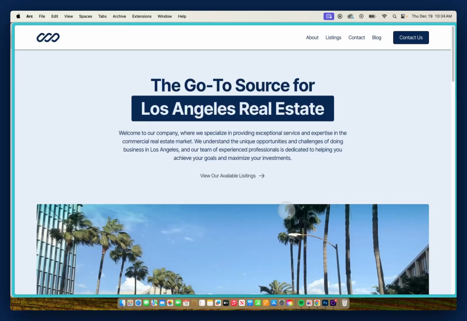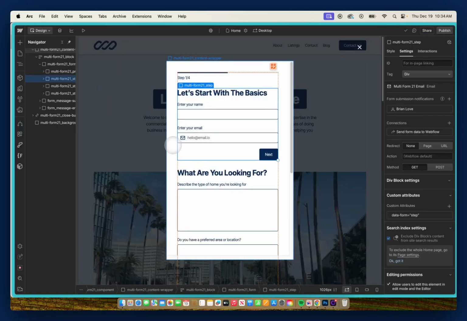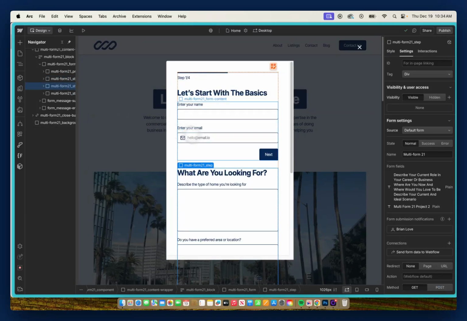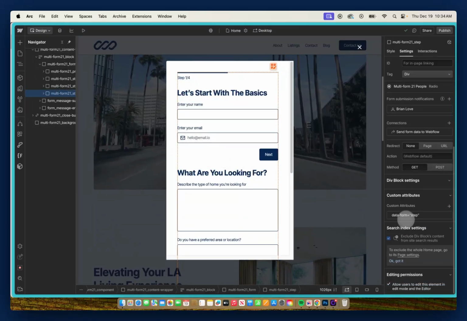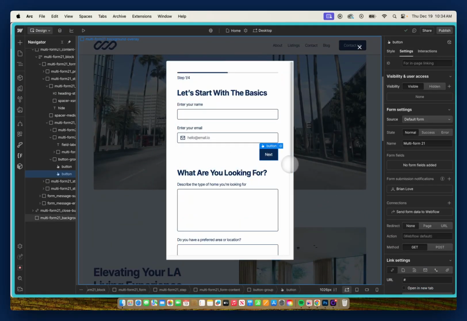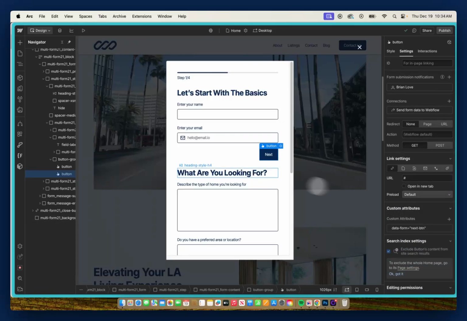So to explain why this is happening, let's first go back in Designer and let me show you how everything is structured. So here we are back in Designer, and you can see that all of my attributes are labeled. I have the data form step for each step of the form. I have all the attributes on the buttons.